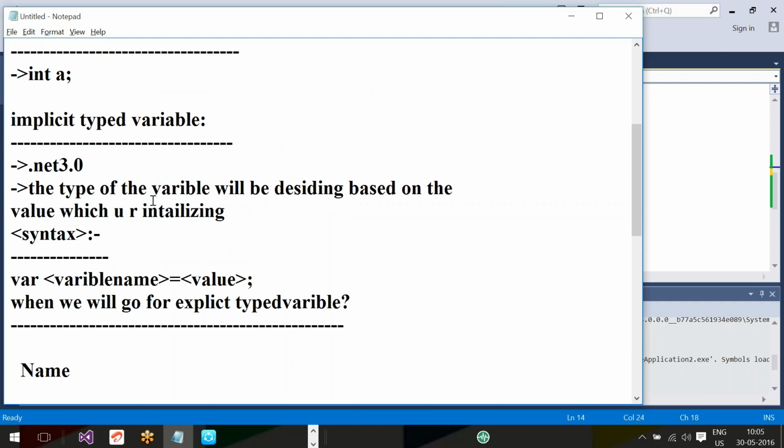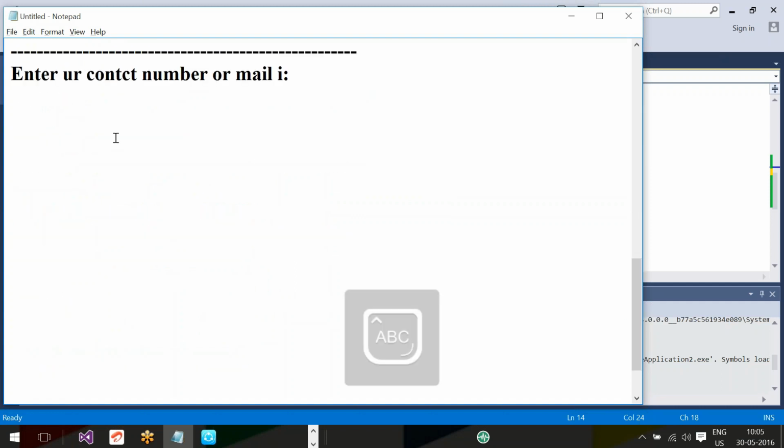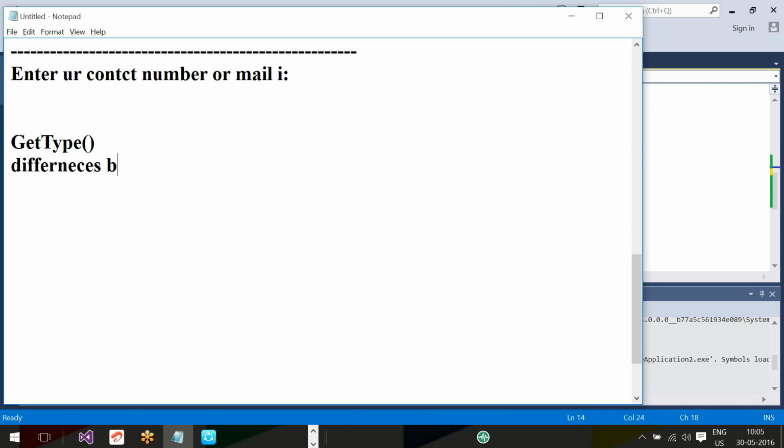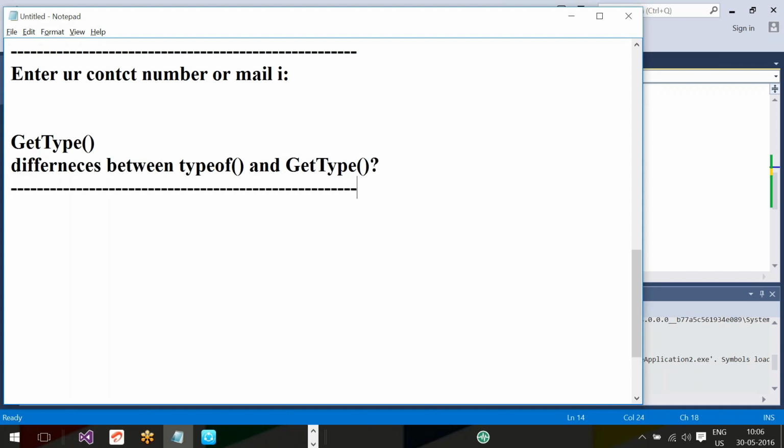And we have one more question here. Typeof is the operator we discussed, and right now we discussed a method called GetType. Here we have to understand the differences between typeof and GetType.